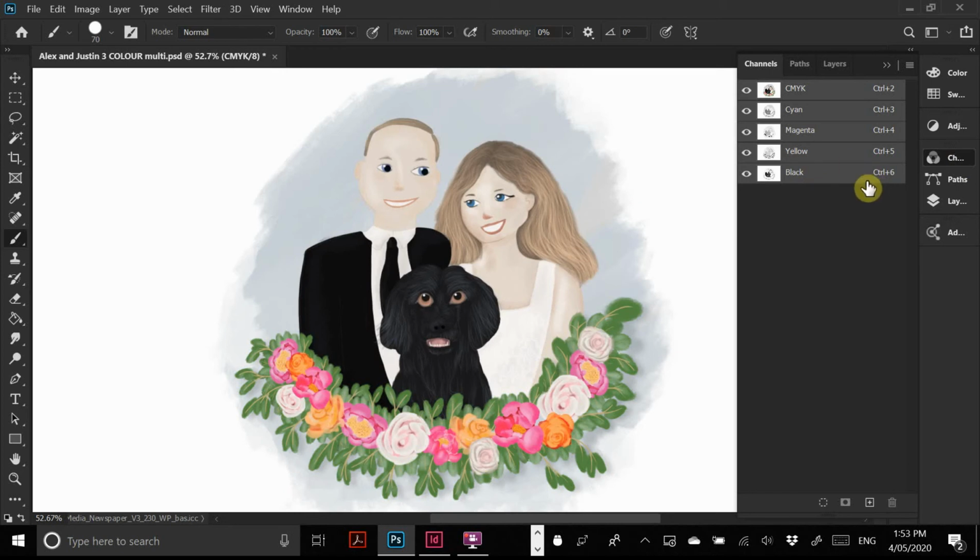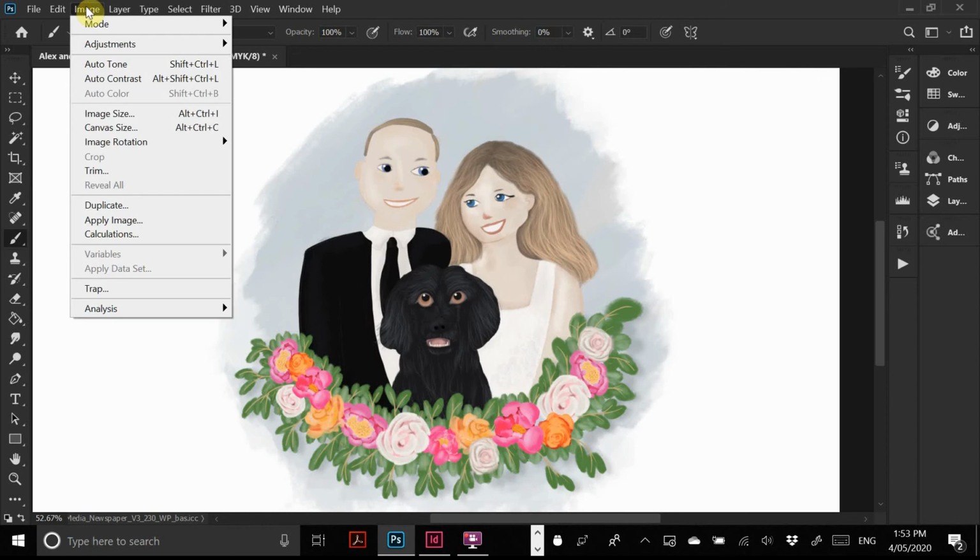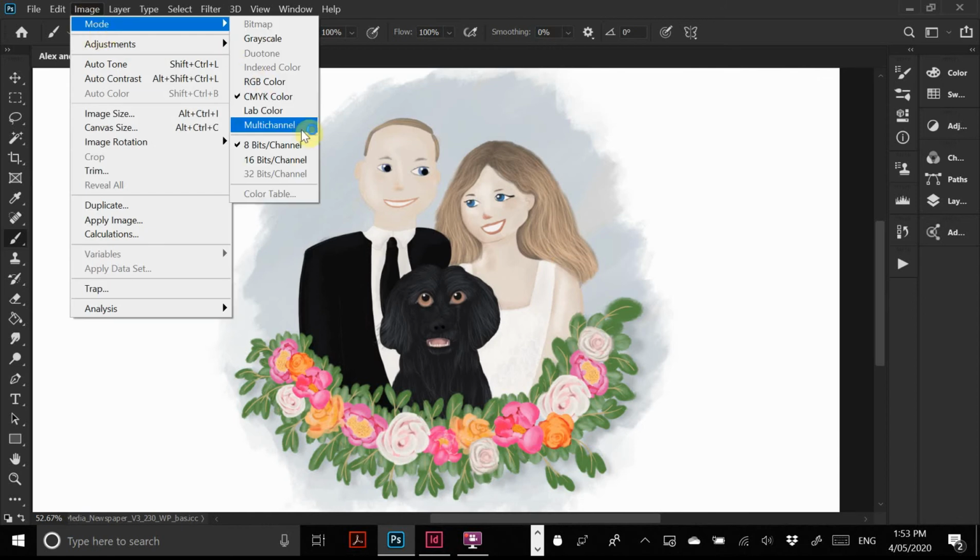Aside from that, in order for this technique to work, the colors also need to be made into spot colors. Not what we call process colors, a combination of colors. They need to be changed to spot colors instead. So to do this, I'm just going to go to Image, Mode, and Multichannel.